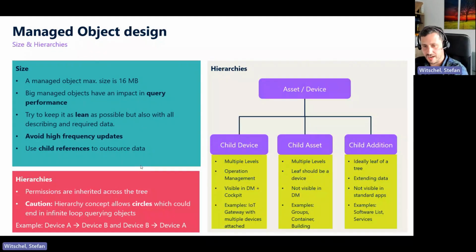Let's talk about the managed object size and hierarchies. The managed object itself can be created, and there's, of course, a limit of size in that managed object. And this maximum size is related to the MongoDB max size, which is 16 megabytes. This does not mean you should use 16 megabytes in the platform. This mainly means you should keep it very lean with all the things you want to store in the managed object, but you should not store any big files, pictures, or any other data there because it has a direct impact on the query performance.